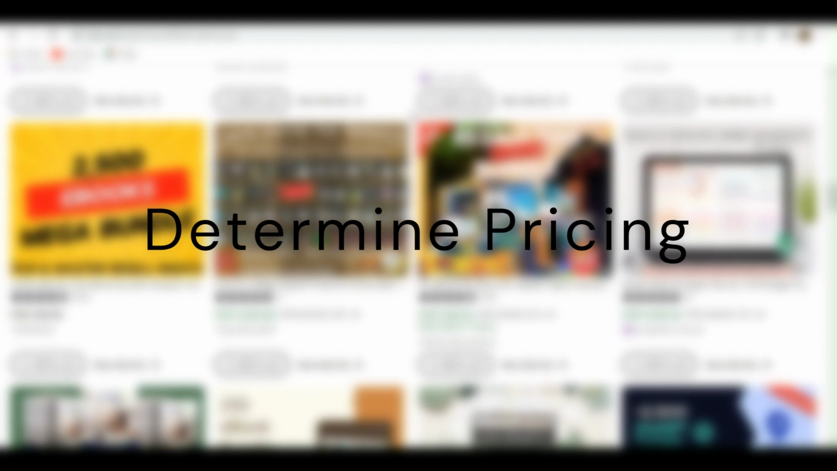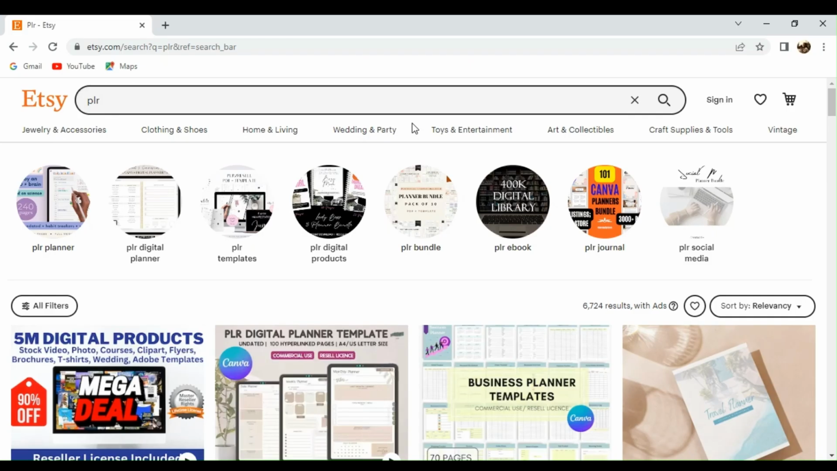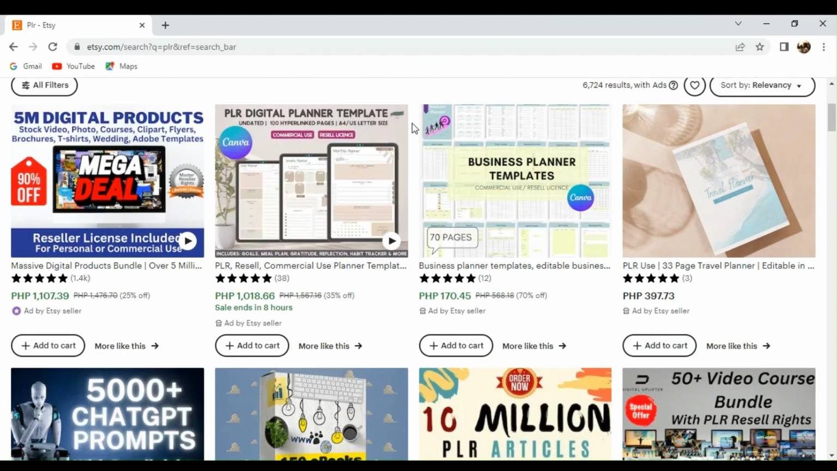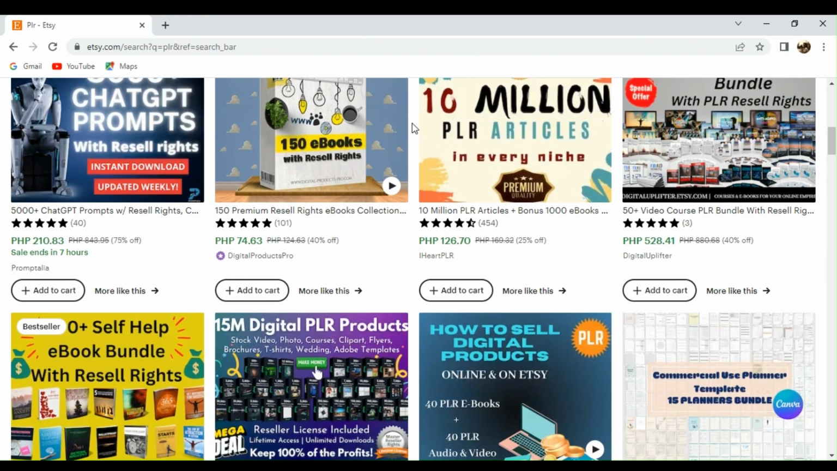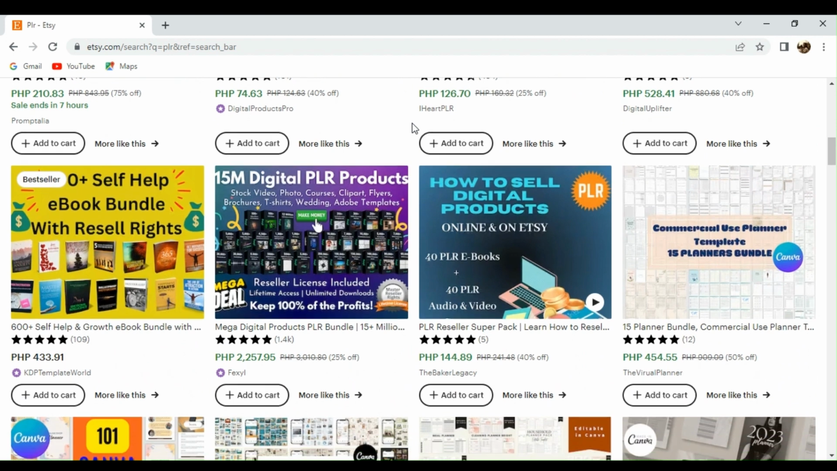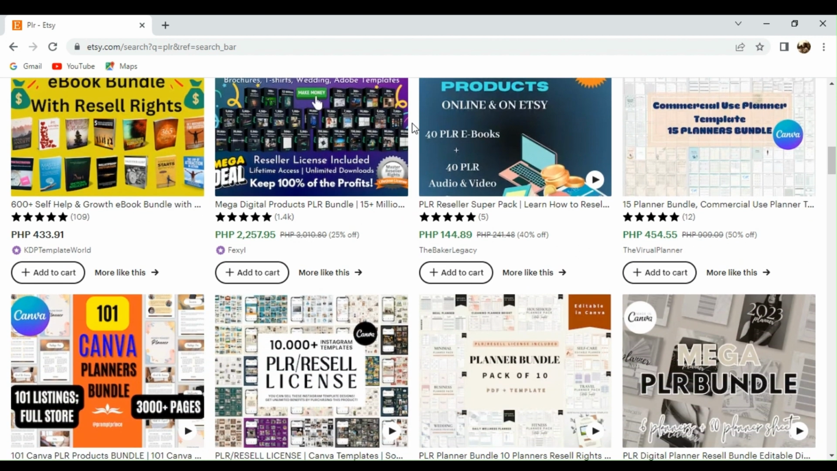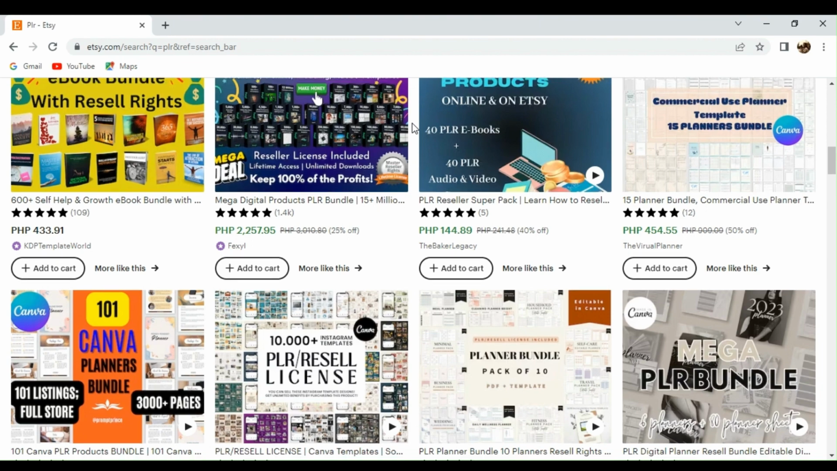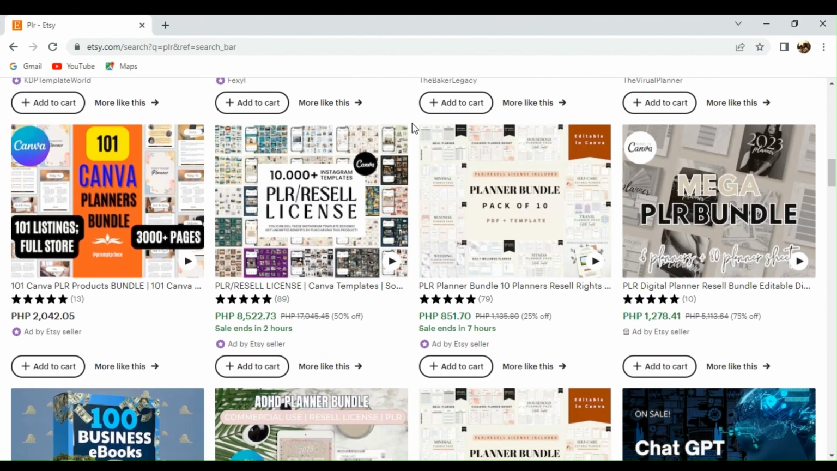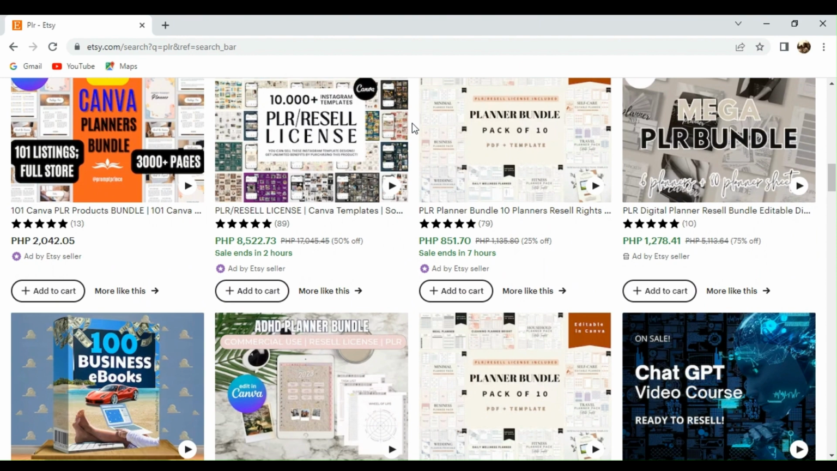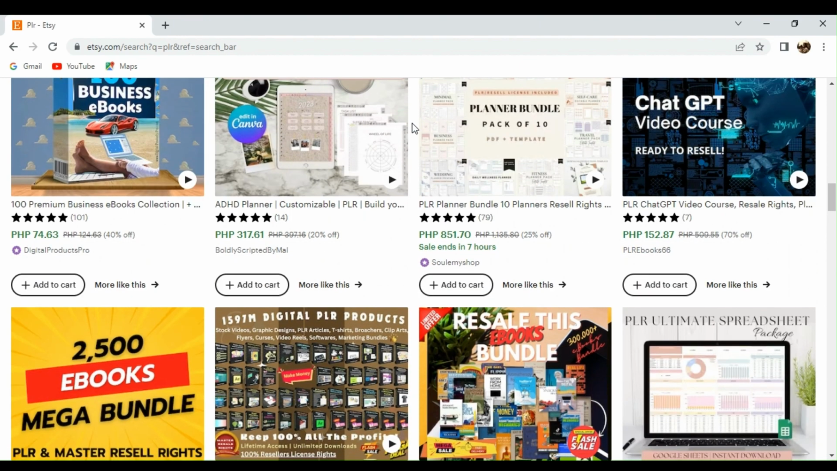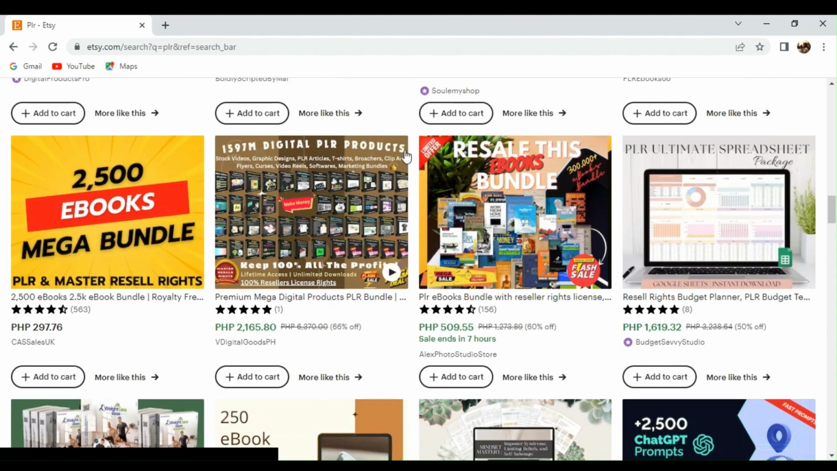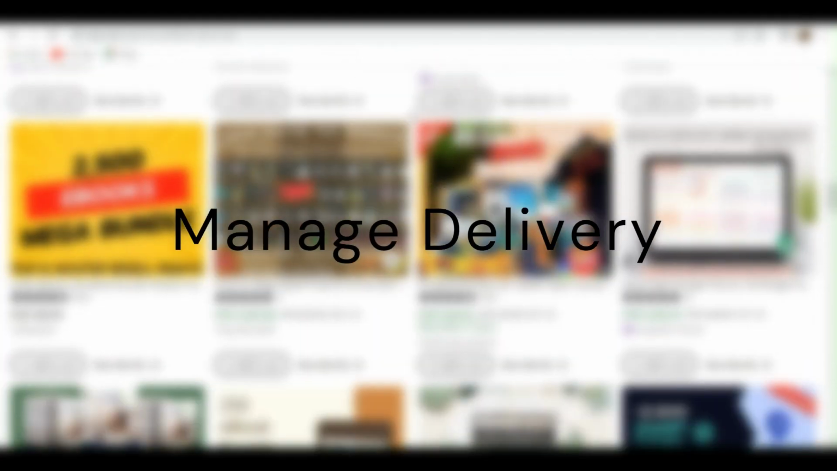Next step is you need to determine your pricing. As much as possible, set competitive prices for your PLR products based on factors like the quality, uniqueness, and market demand. Consider the value you're providing to buyers and the potential usage and resale rights you're offering as well. Of course, you need to research on how you can price your PLR. If you have obtained it, then you just need to be careful in how you price it as well.